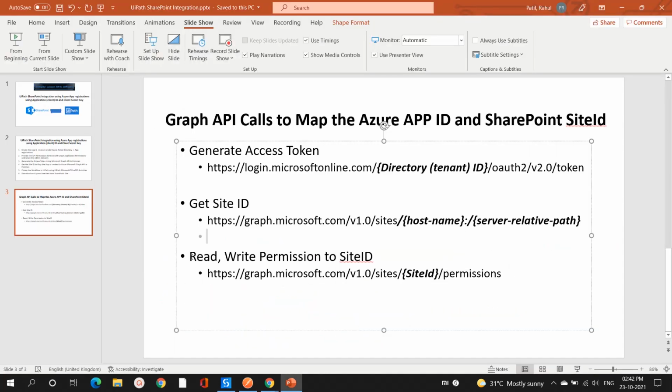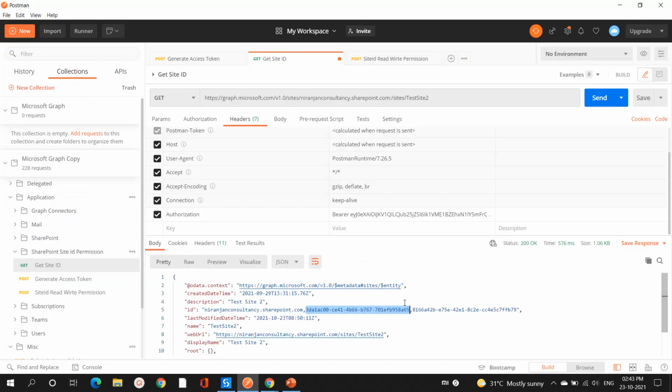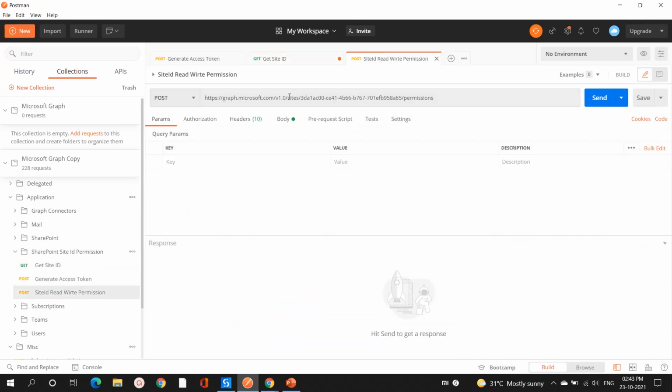This is where we are providing the permission. Under that particular Graph API call, we have the site ID and then permissions. You can see 3D A1, this is the app ID, and the site ID that we have received, and the same I have passed here in the API call.